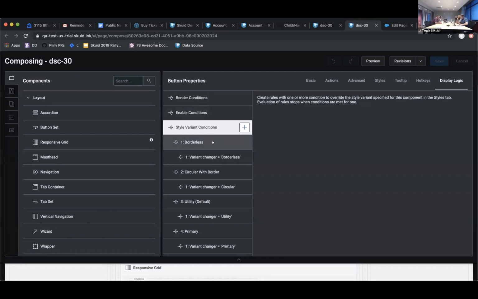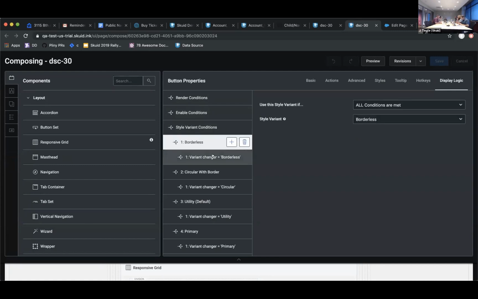So basically what happens is there's like a cascade, it just goes through. Skuid goes through and says, if it finds a rule that matches, it will use that rule and then it will stop. If it doesn't, then it moves on and looks for another rule and it will try to use that one if that works.